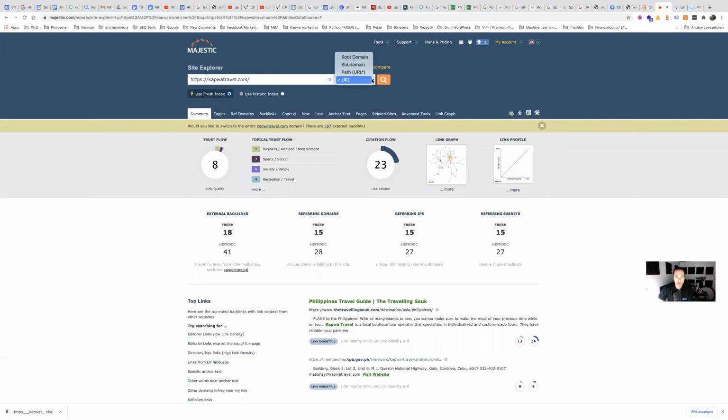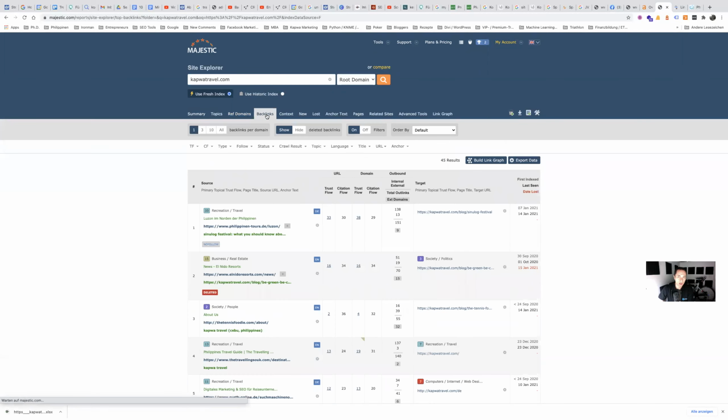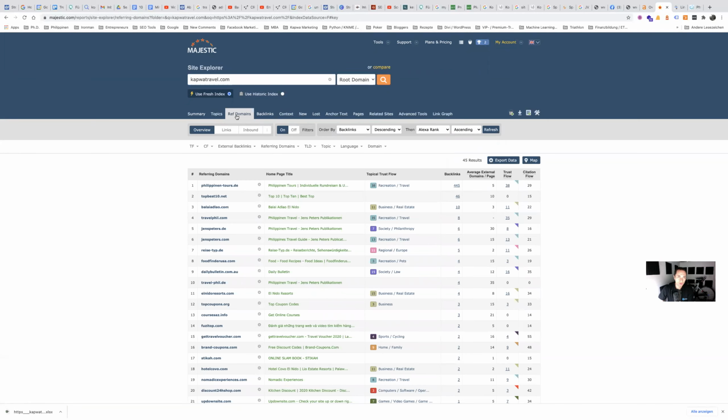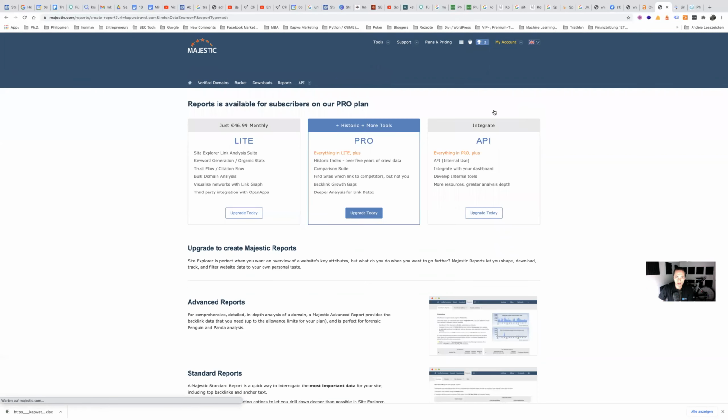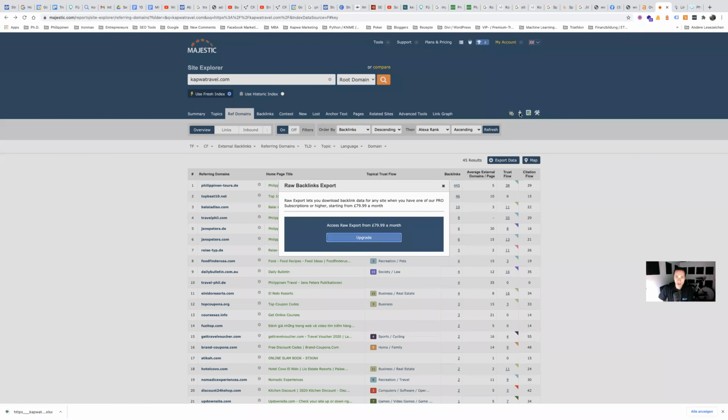As I've mentioned before, I would always go and have a look at the root domain, because then you will get more data. And then I'm not going to click on backlinks in this case. I'm only interested in the referring domains. So Majestic will also give you the option to download this data here, in this section, here in export data actually.